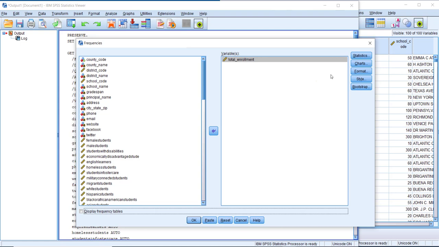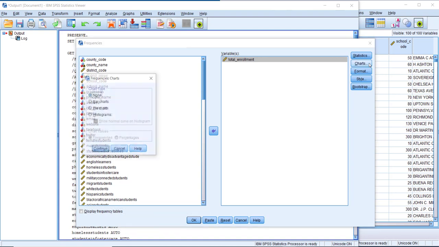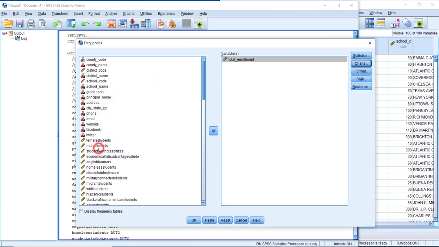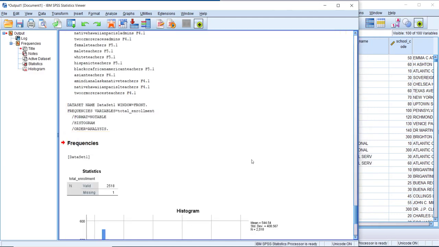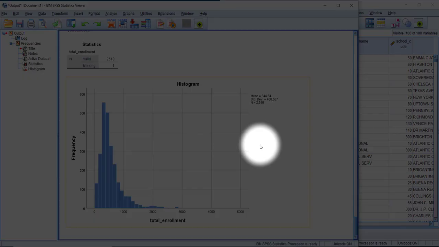To generate a histogram, we go over here to this button that says Charts. Then we click the Charts button. You'll see there are a couple of what we call radio buttons along the left. Since we're creating a histogram, we just click the button here for histogram. That's all we have to do. Now we just click continue, and that saves that option. Then if I go down here to OK, that's going to run the commands. And what we'll see down here is the histogram.